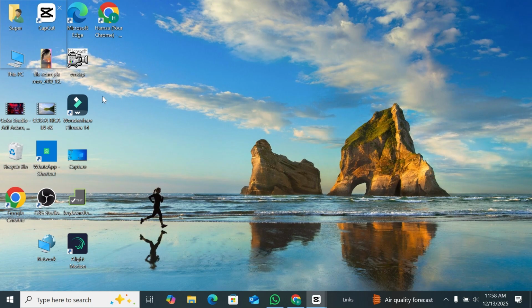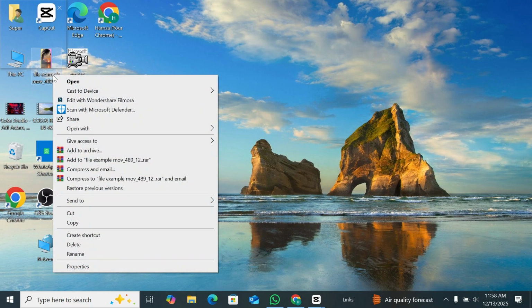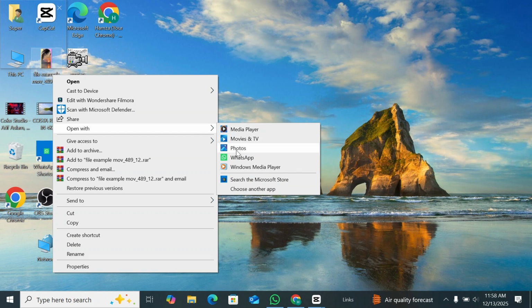First, go to the MOV file on your computer. Once you find the file, right-click on it. From the menu, click on Open With. Here, you may see multiple options. Even if you don't see many options, that's completely fine.